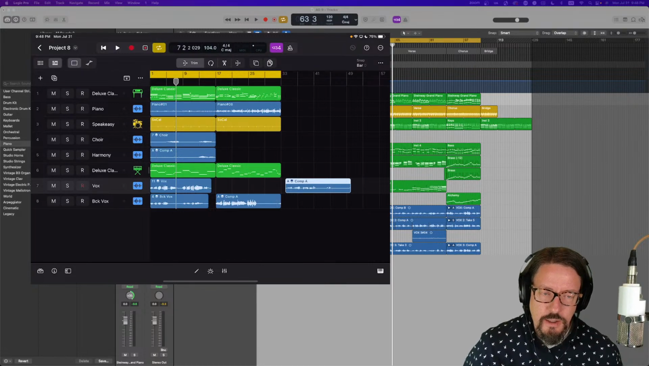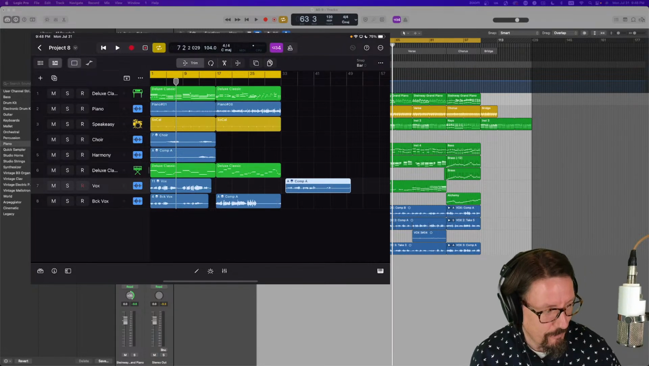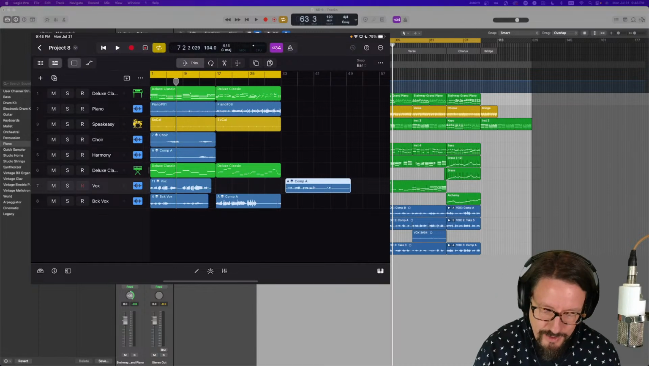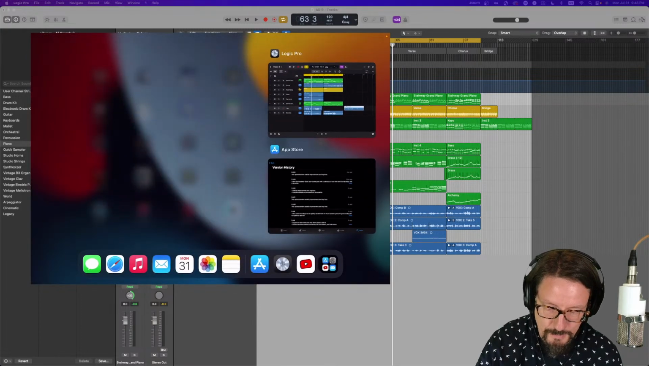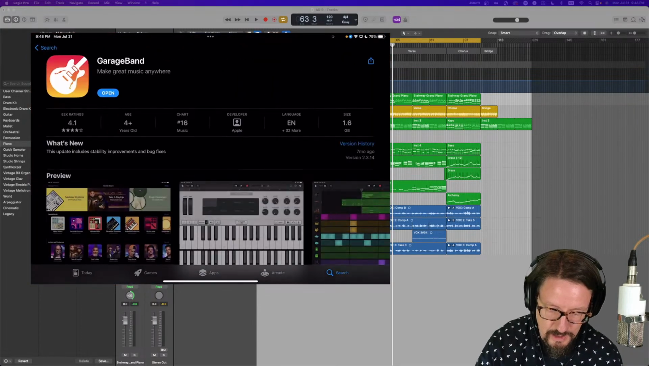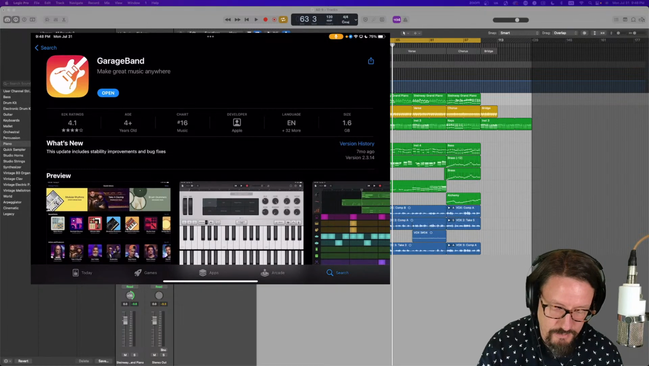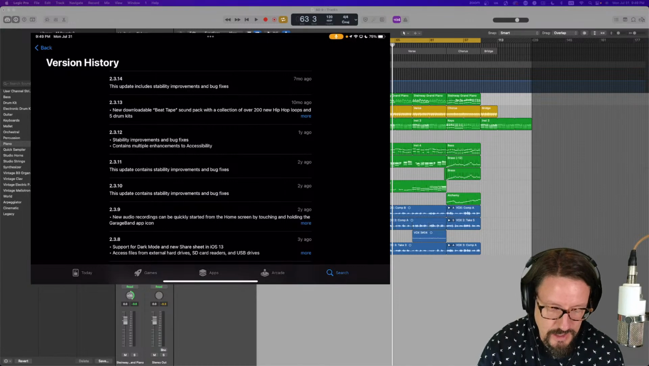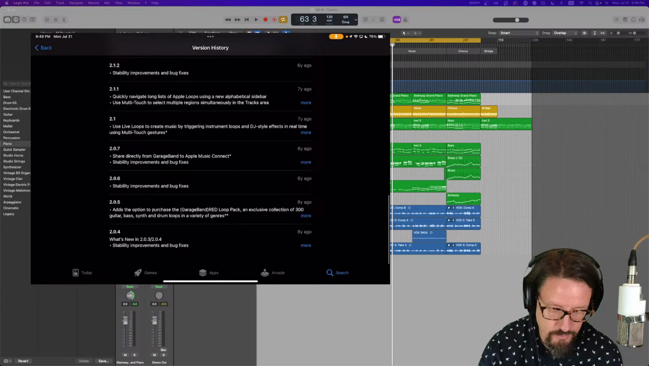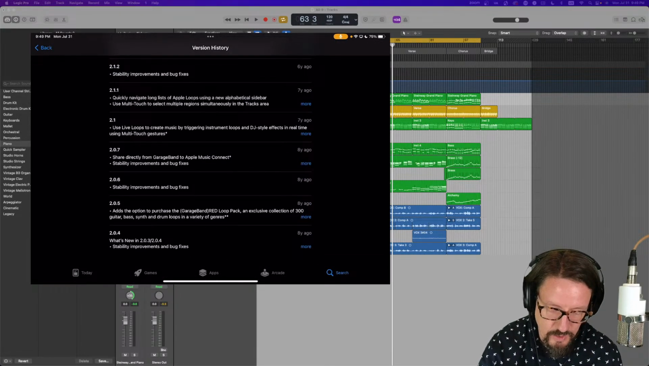here's where some of my fears come from. I have not a lot of fears about this, but I have some significant fears about this. Let's go to the App Store for a second. This is GarageBand. I'll start here. Let's look at the version history of GarageBand. GarageBand's been around for a long time, right? The version history in here goes back 8 years.